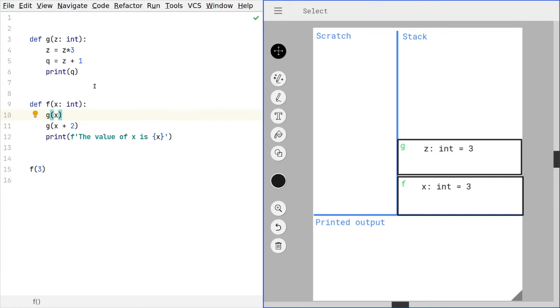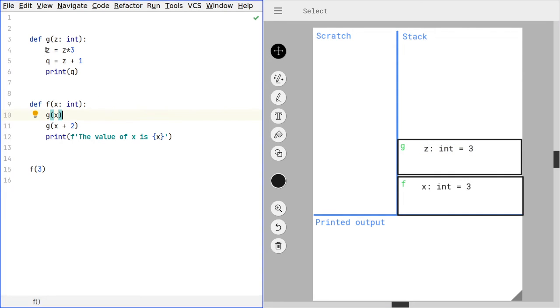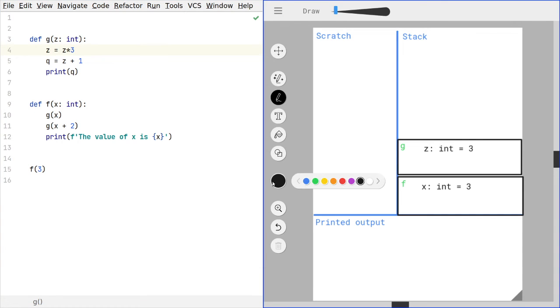Okay, so now we keep going with g. The first thing that g does is compute the value of z times 3 and assign that to z. z times 3 is 9. So we're going to cross out this old value of 3 and put in a value of 9.